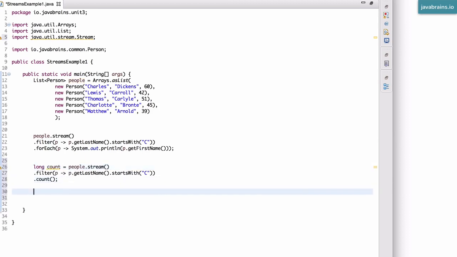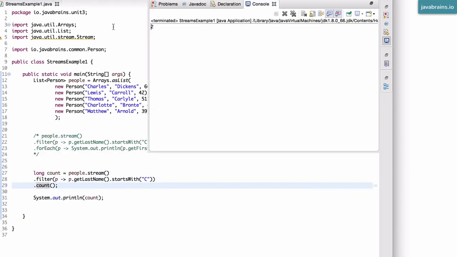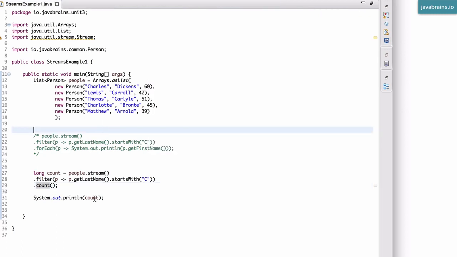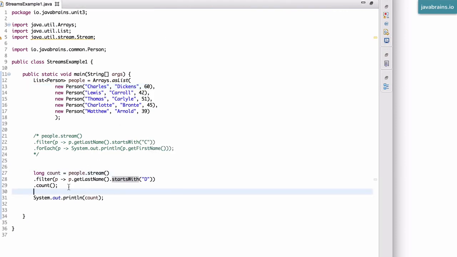Now I can assign this to a local variable called count. And now let's say I were to print the count, and let me comment this thing out. If I execute this, I'm going to get the count, which is 2. So it has started the stream and it has gotten the count. Now let's say I pick the last name that begins with D, and now the count should be just 1 because it has to pick only Charles Dickens. If I run this, I get the count as 1. So this is another example of a stream.